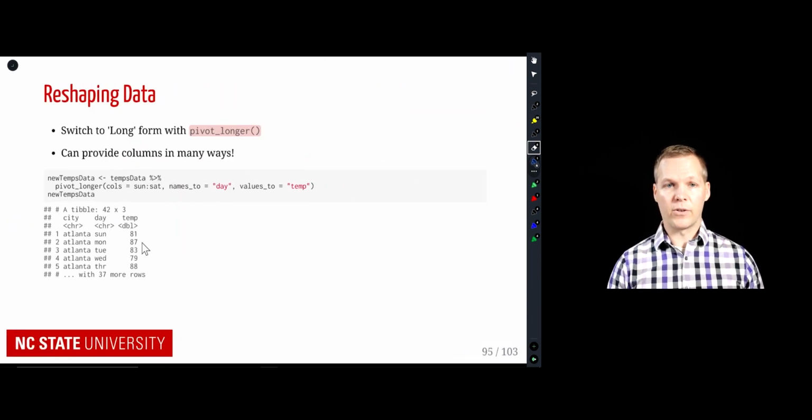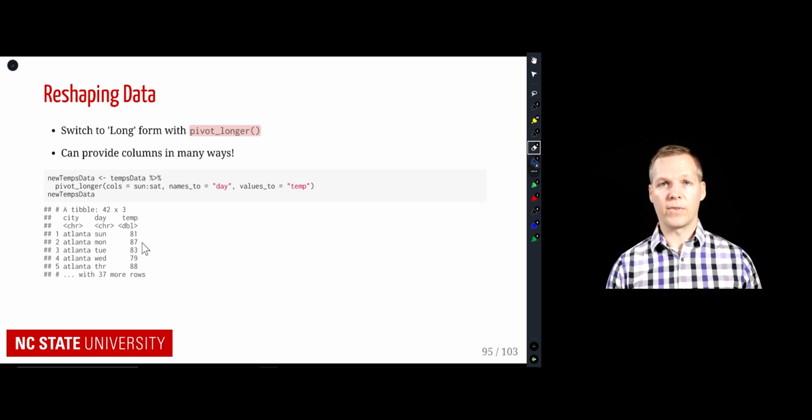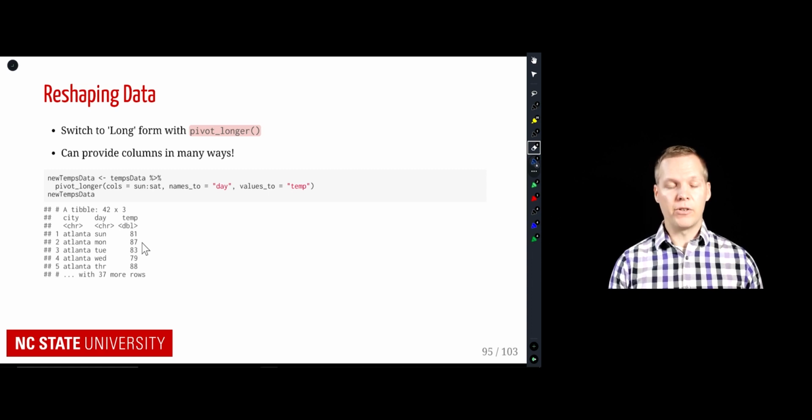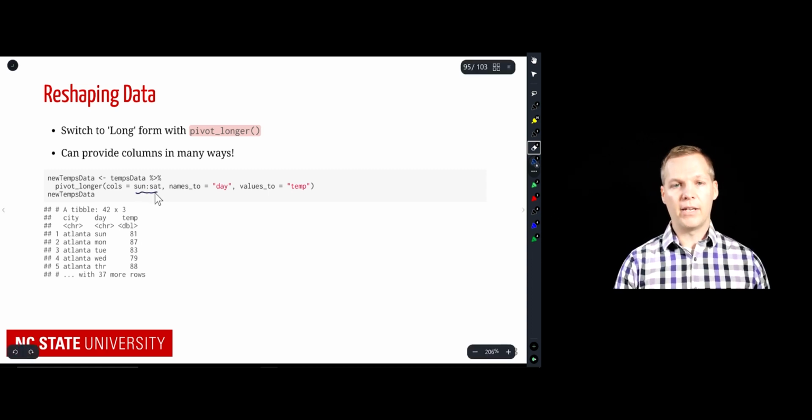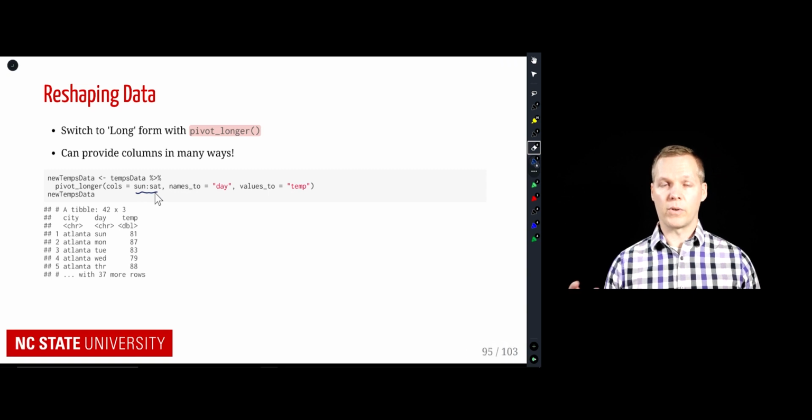Okay, and what's really great about using the pivot_longer function is that you can utilize all of those same functions that we used whenever we were selecting columns. So select had all those functions like ends_with, starts_with, contains. You can use any of those kinds of functions here to specify which columns you want to pivot longer.